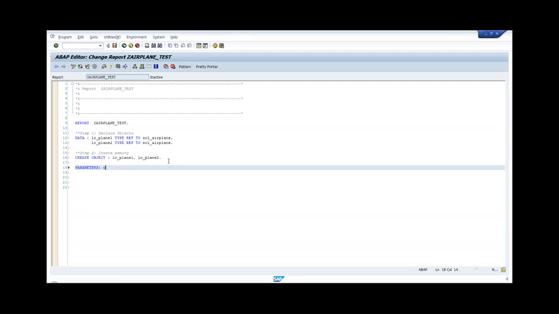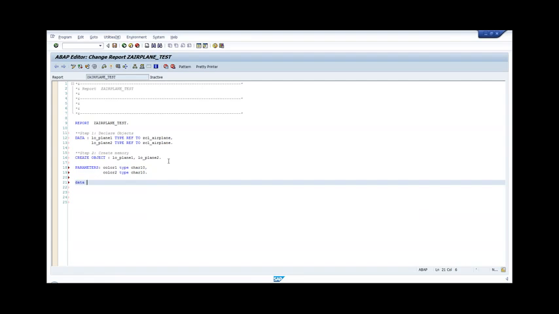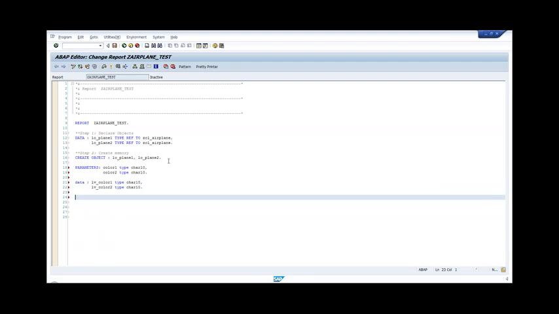So color 1 type 10, then color 2 type 10. I declare variables also, LV underscore color 1 type 10 and LV underscore color 2 type 10. Super. Now let's use the object.